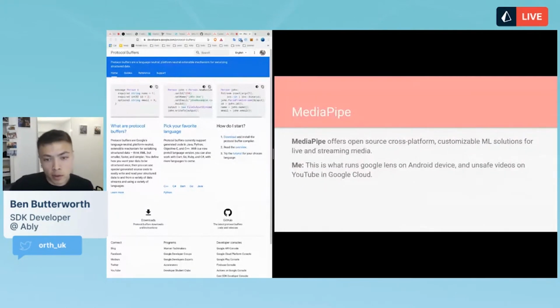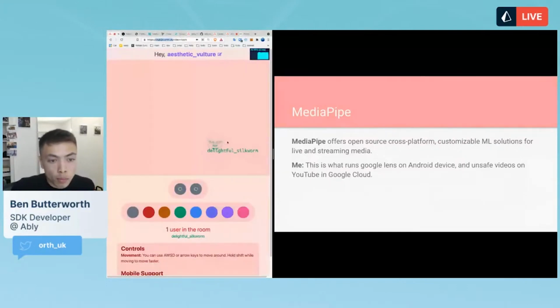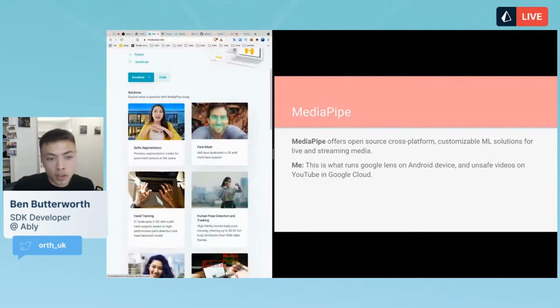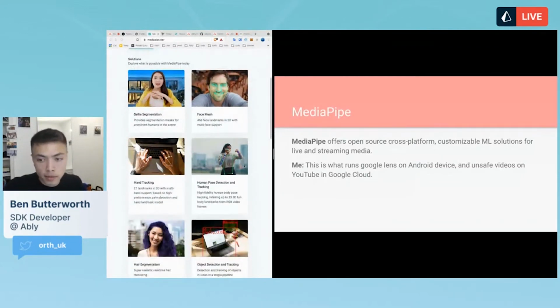And MediaPipe is the library that generates the face based off your webcam. The website is here, and there's loads of features. This face mesh here, pose detection from your webcam and hand tracking, and this is actually what runs Google Lens and Google Translate. If you've seen it, it replaces text in real time with the translated text from a camera, like on Android apps. It's basically using MediaPipe under the hood. And also, they don't just use it on edge, mobile devices.